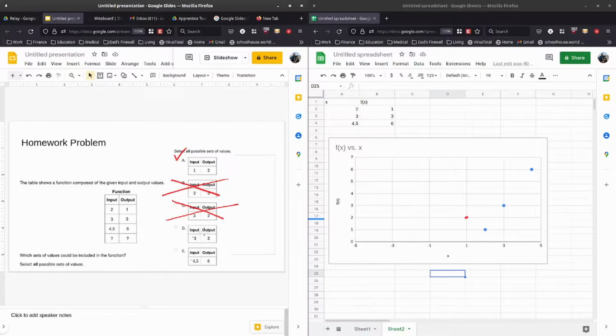And then there's an input of -3, 3. So let me look at the graph, -3, 3. Hey, it looks like we had no other point defined for x is equal to -3. So that looks good. And -4.5, 6, which is somewhere here. Okay, that also passes the vertical line test. There's no other output defined when x is equal to -4.5. So this is also an acceptable input.